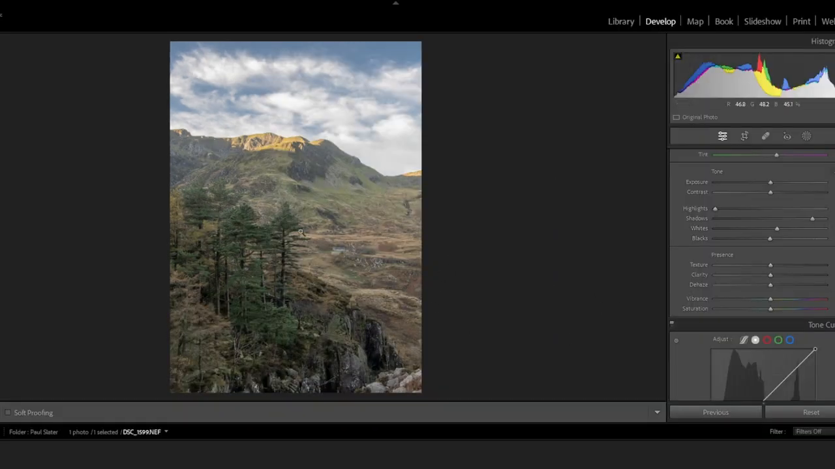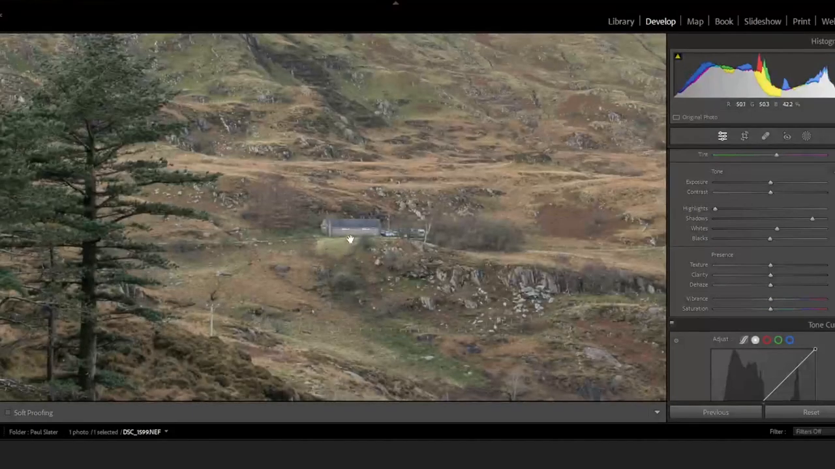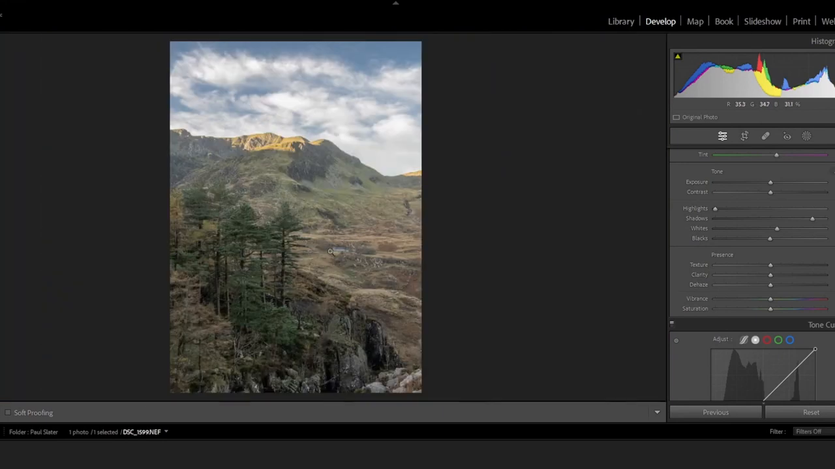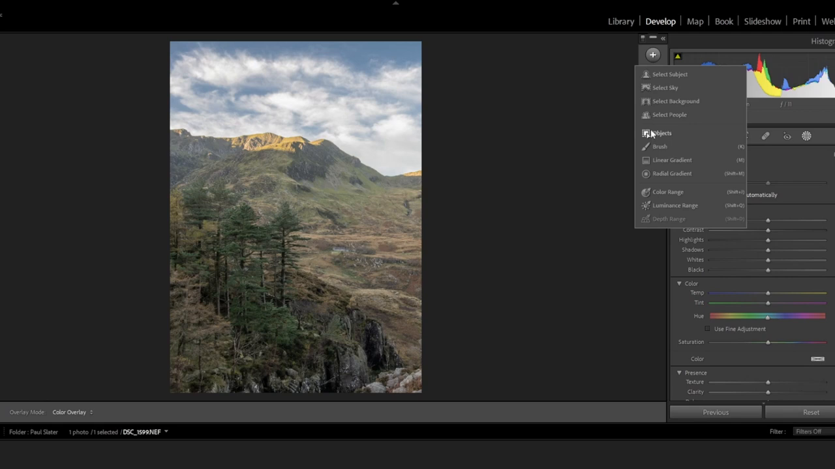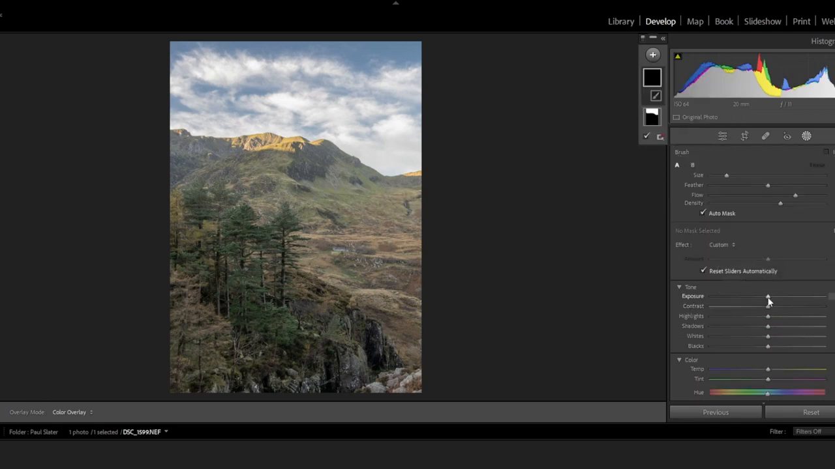So I'm just going to try and lighten this mid ground up, where I think it's toilets, where this hut is. So I'm just going to get a local brush. I'm going to just up the exposure slightly and up the whites slightly. And we can adjust this if it's too harsh.